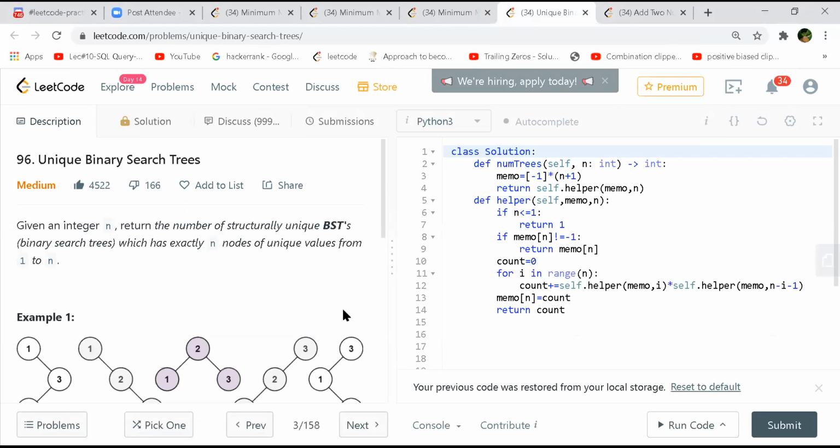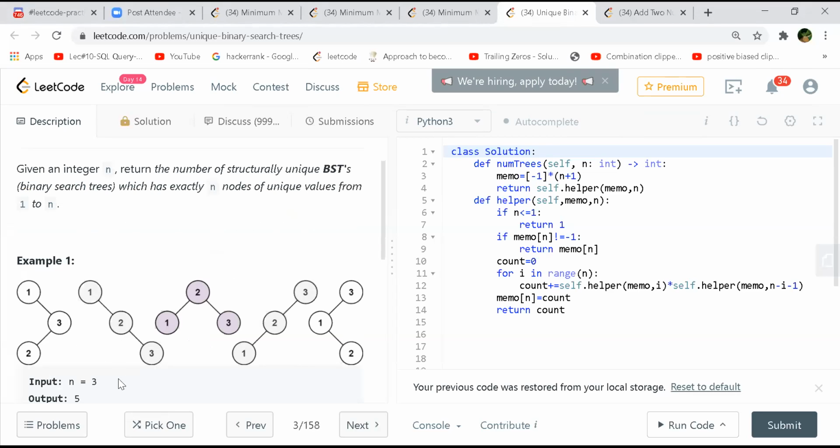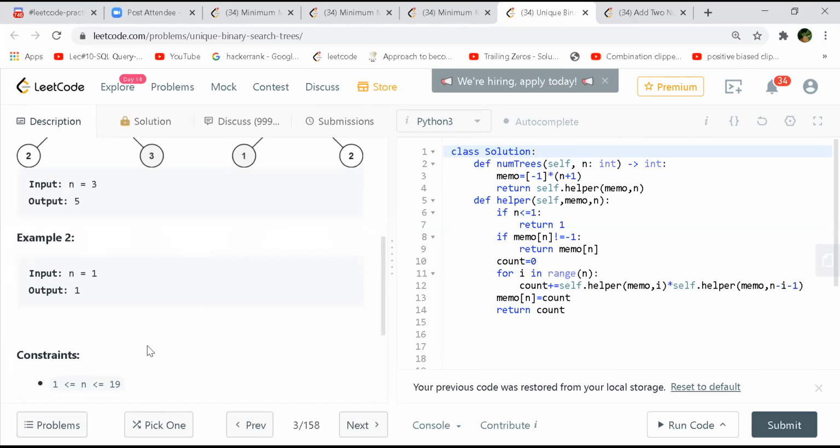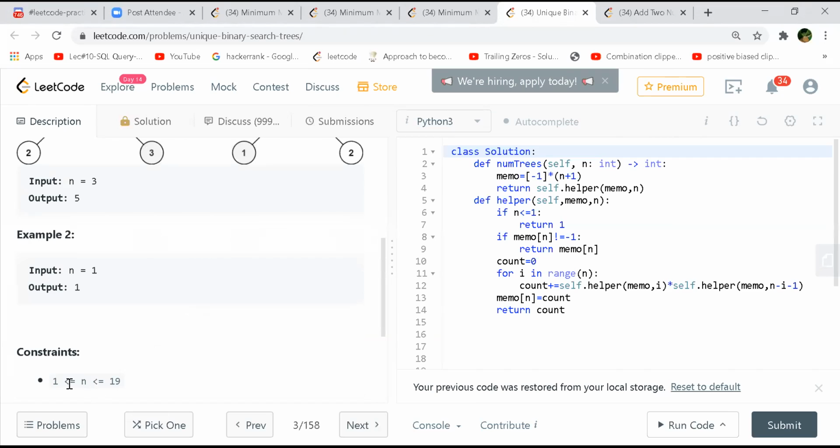Okay. So we are given an integer n, and you have to return the number of structurally unique BSTs which have exactly n nodes of unique values from 1 to n. So for n equal to 3, these are the unique BSTs that you get. And yeah, 5 such BSTs we are getting. For n equal to 1, it's one only, and your constraints are like n will go from 1 to 19.